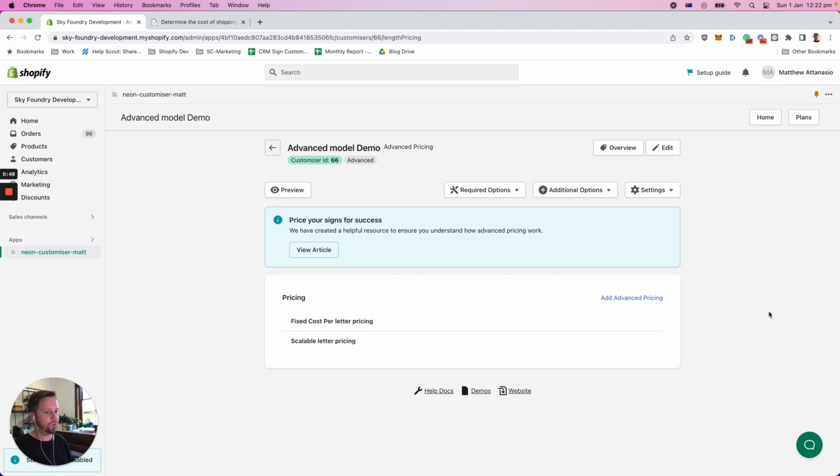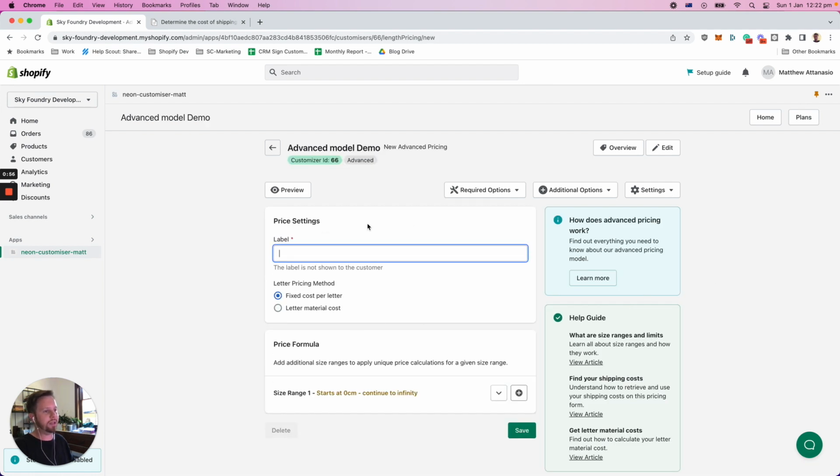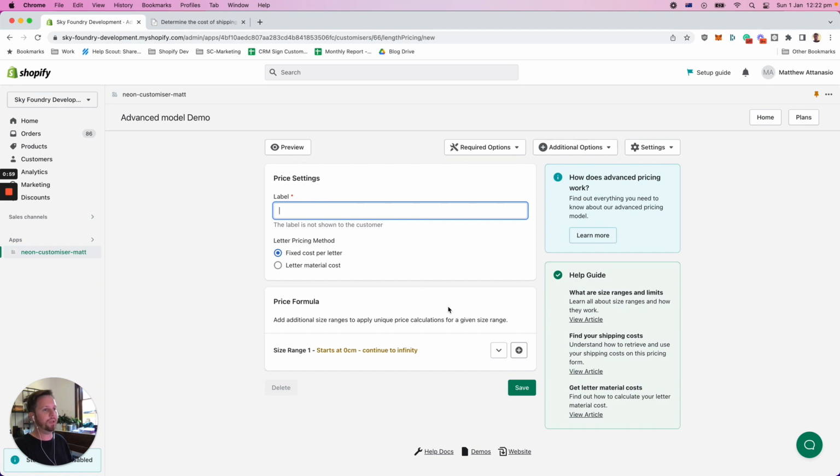To create any more new pricing rules, you just click here, add advanced pricing, and then you're given this form. So in the price settings, the label is just something that you can arbitrarily give because it's not shown to the customer. So you can give it whatever you like, just for easy reference. I'm just going to call this demo pricing for now, and below that is the letter pricing method.